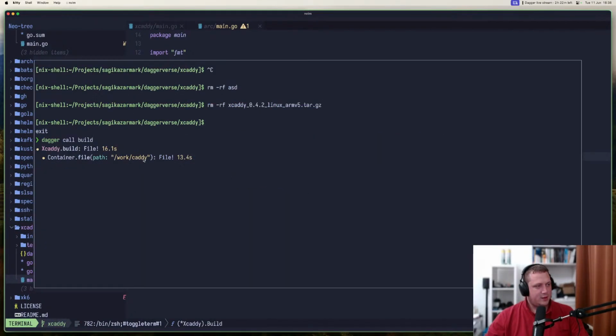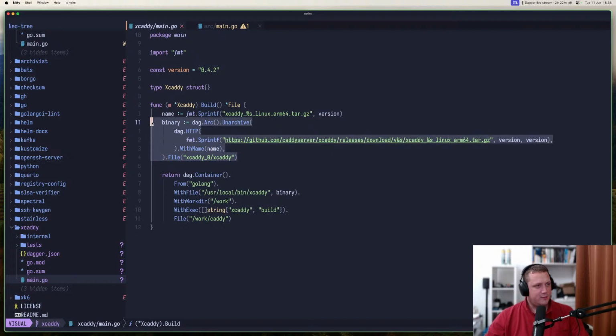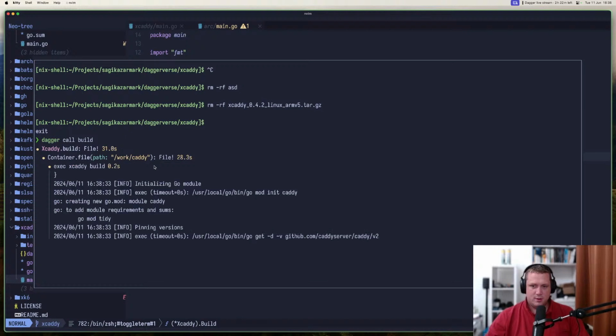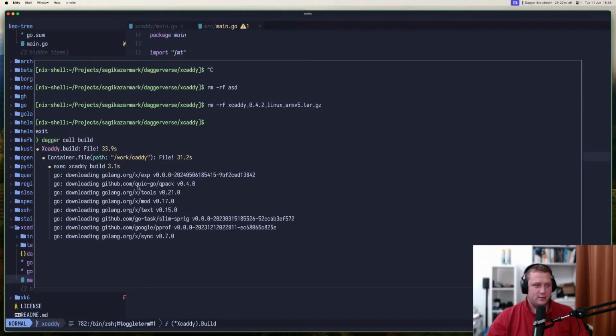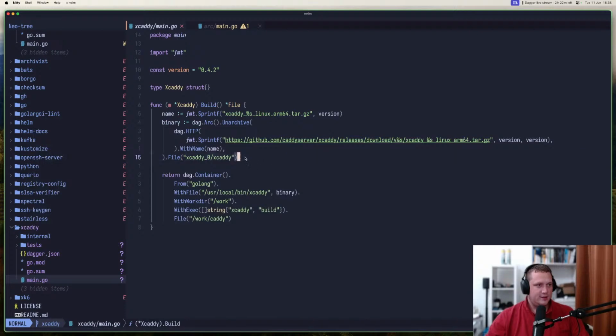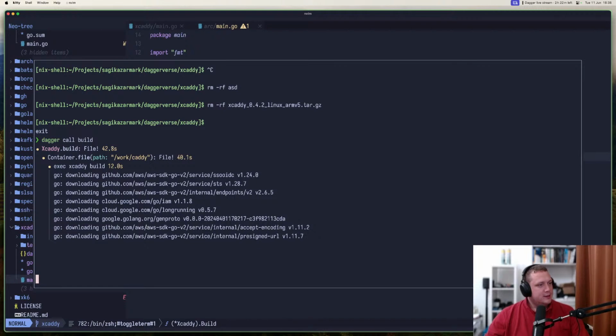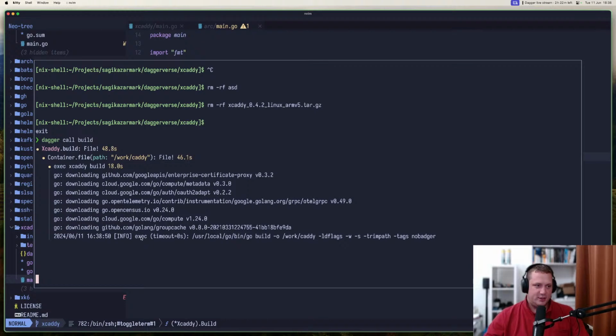Looks like something is happening. So it went past this one. What's happening now? Oh. Okay. So this is definitely weird, but if it works. So it's running the Go build now. As I said, xcaddy in the background, it just generates a main.go file and then calls the Go binary. This is what's happening now. Tags no badger. Okay.